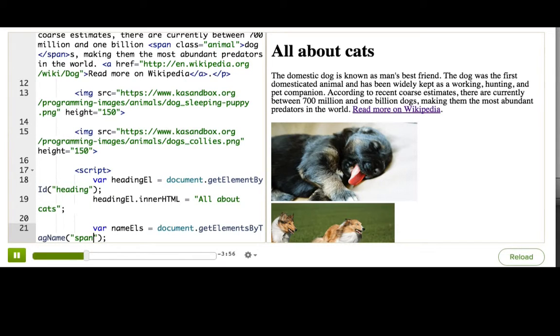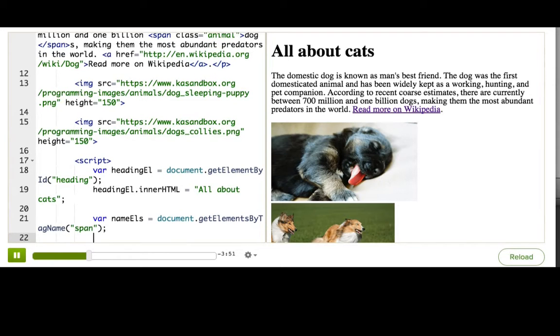Beautiful. Now, how do I check if it works? Do you remember what we did before? Console.log. So we type console.log.